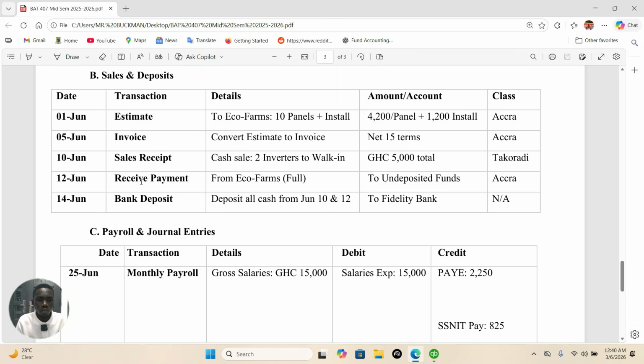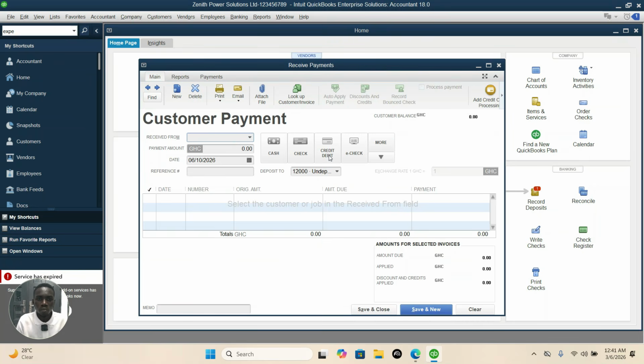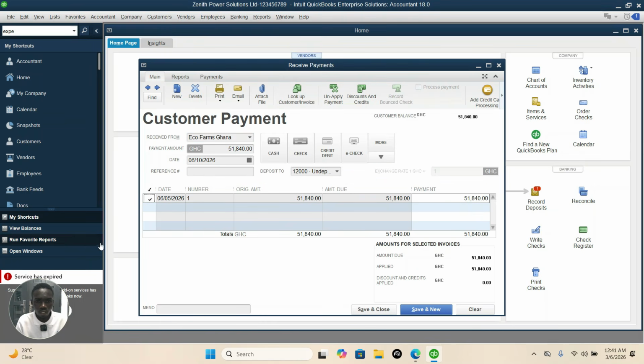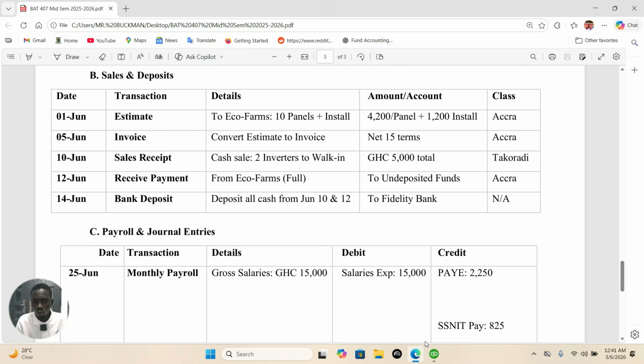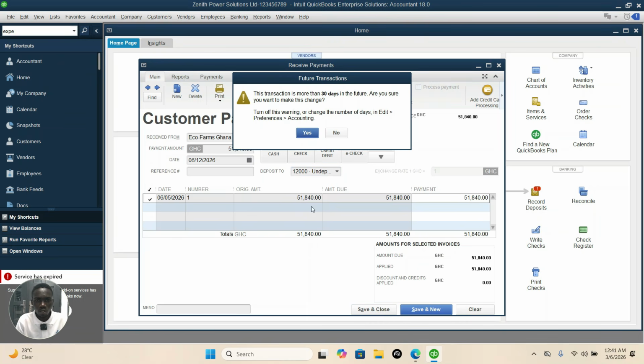Then the next transaction is what? Receive payment from Echo Farm in the undeposited fund. So receive payment, because we have to receive a payment from Echo Farm. So any transaction we made appears, we click on yes. Then the date, we need to edit the date to match the date given to us. So what's the date given to us? 12 June. So alright, we have 12 June. Then undeposited fund is the physical cash, so we use cash. Then we make sure the account is undeposited fund. Then click on save and close. Save and close. Yes.